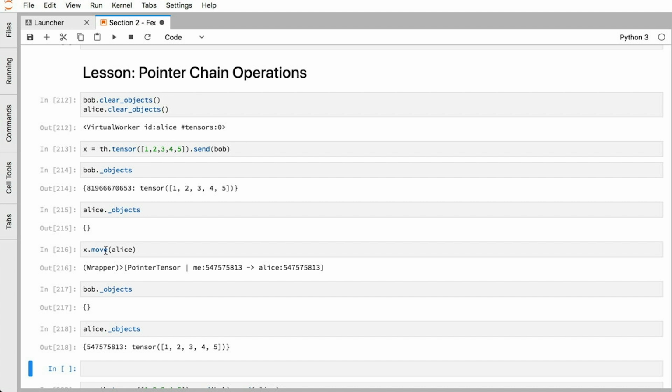using the move function. And under the hood, inside the move function, it actually first sends the pointer down to the machine you want to move the data to, and then calls remote get. So it just uses the same protocol, and move is a convenience operator.